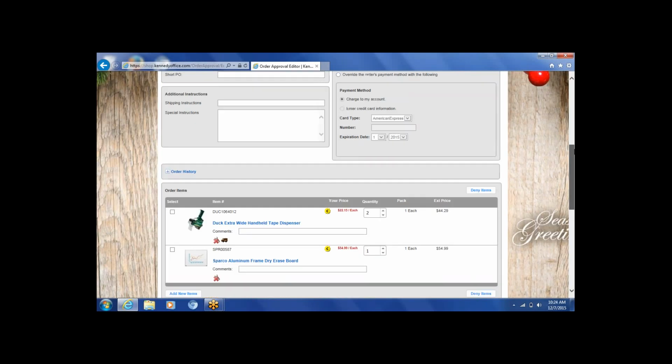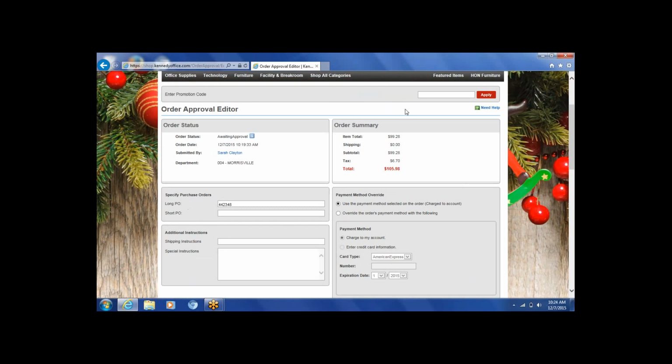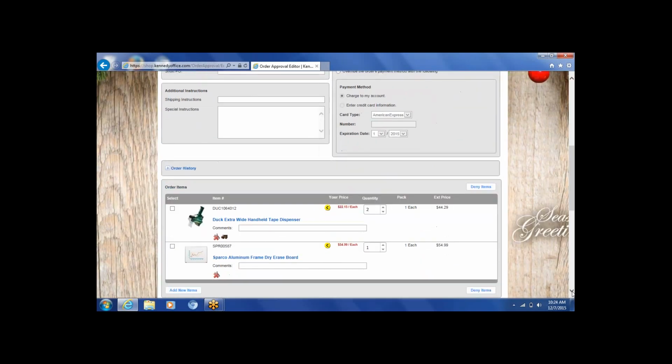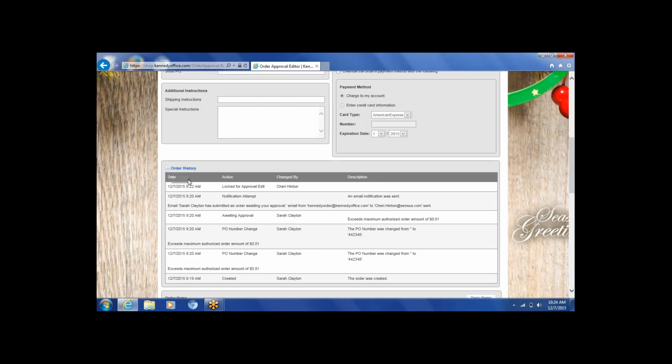Okay. She can also see up top where it's going to, what the total is. She can change the PO number if need be. She can override the payment method if she would like. She can give specific instructions if she wants some instructions added in. And she can also access the order history for that location.